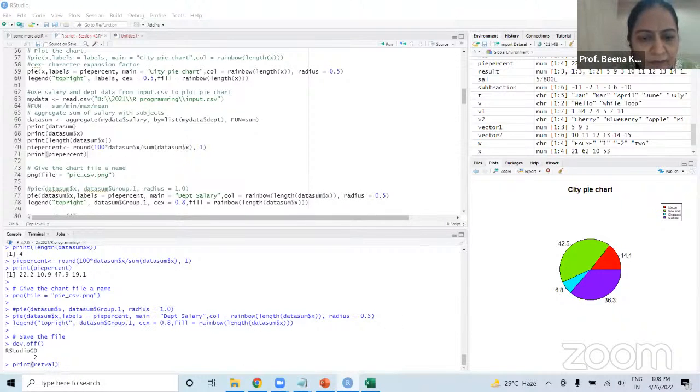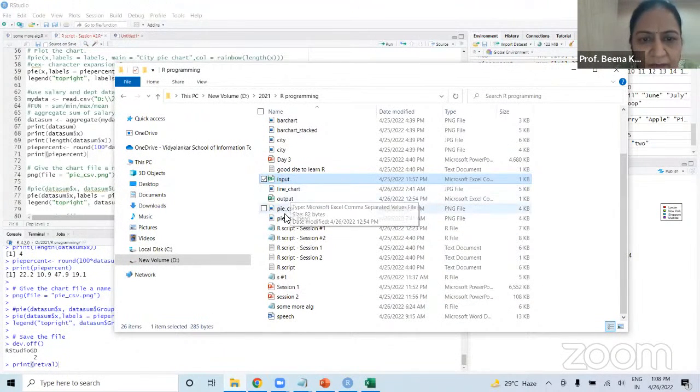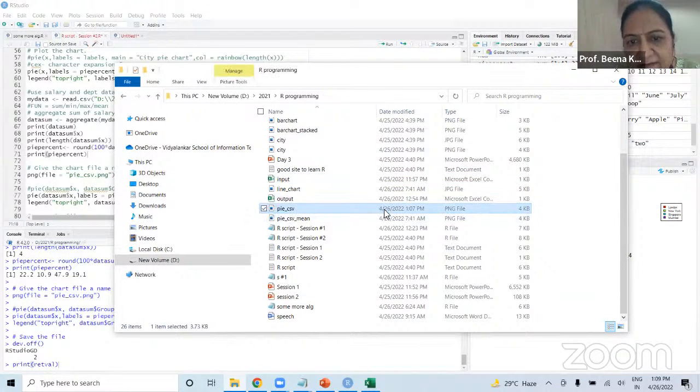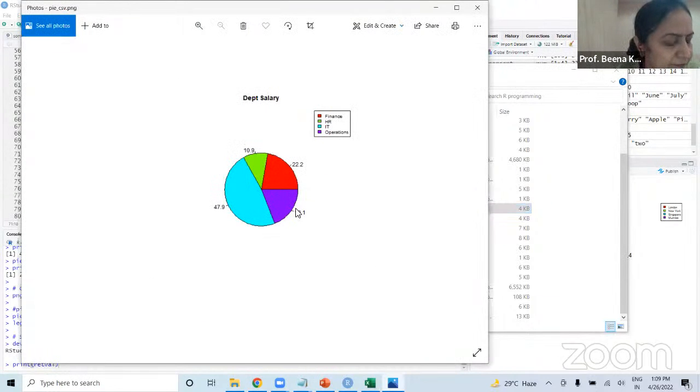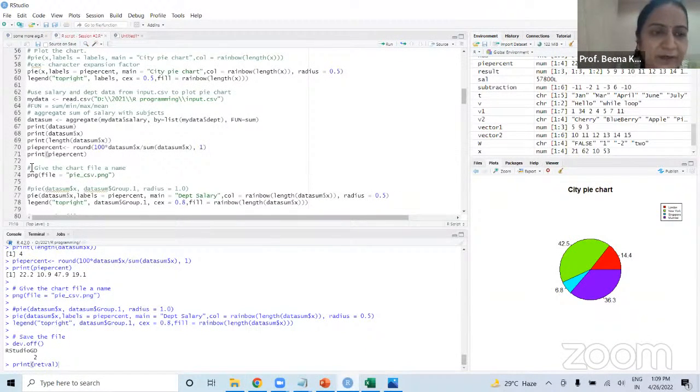Yeah, I think now you can see my entire screen. Yes. So see it over here. This output file is also created, and this is py CSV. Okay, it was created just now, right? So this is the file, and here is all that: finance, HR, IT, and operation. I hope this is clear. Many more things are there. I don't know how much I can cover.